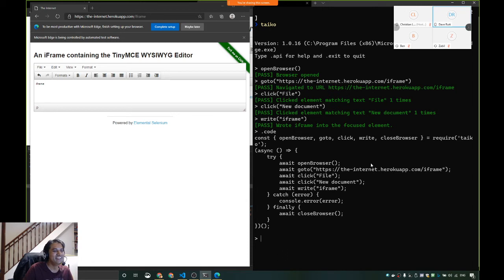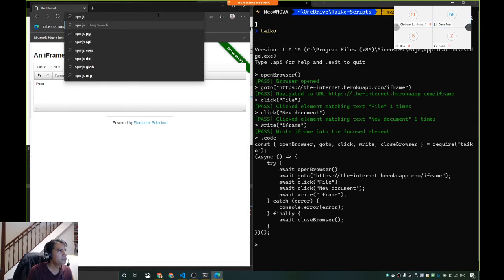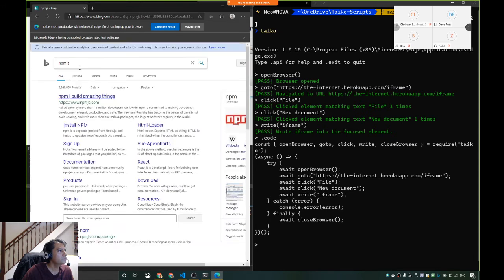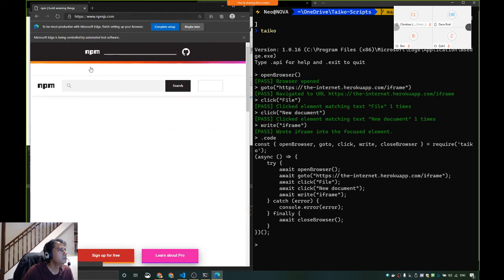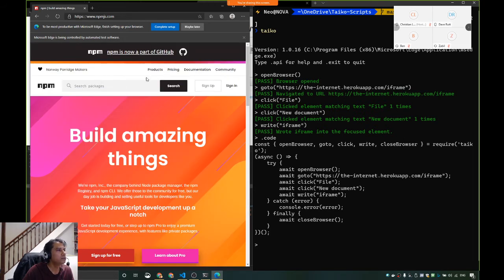Can you use the API for this? So if you wanted to do some visual testing, is that something that could be done? It can be done. So on npmjs, there is actually a plugin. So let's type Taiko.